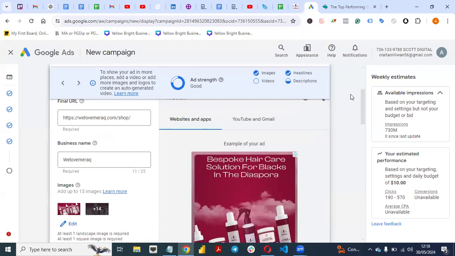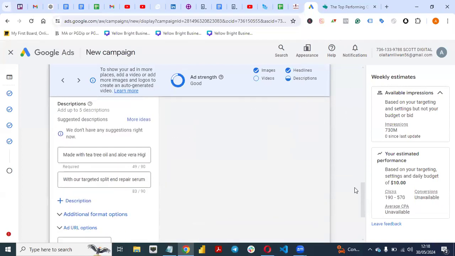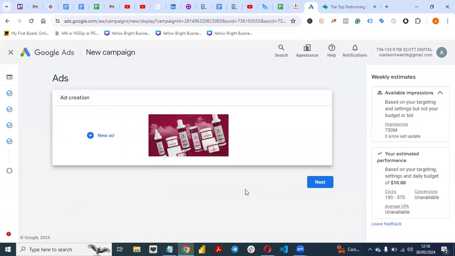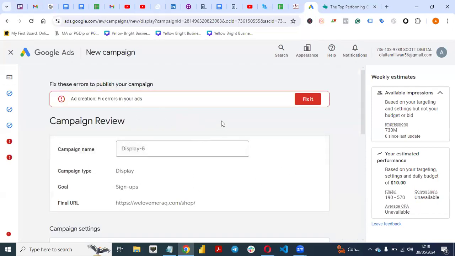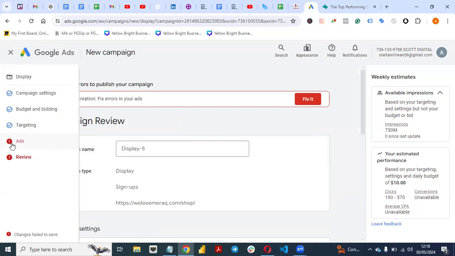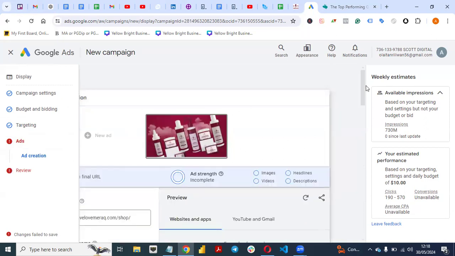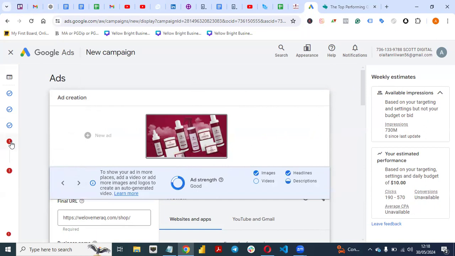Once you are satisfied with the look and feel of your ad, the next thing you need to do is to publish your ad. So let's click on apply changes. Then you click on next. Google will review your ad. Fix error. I think there's an error under ad. So click and edit. And I don't know which error it is.